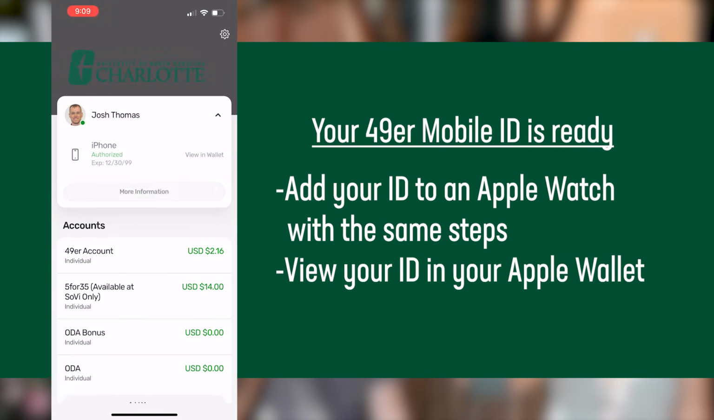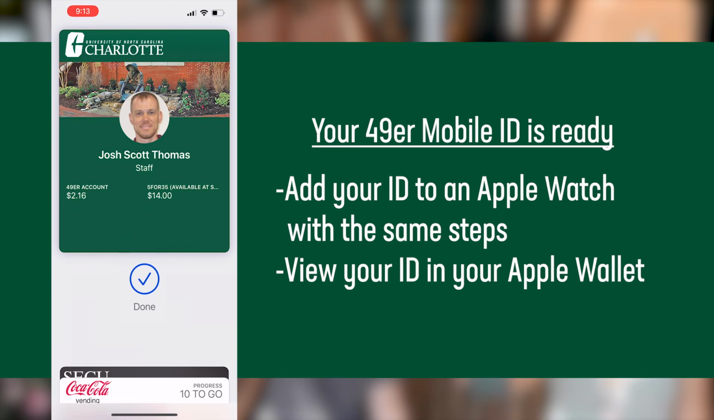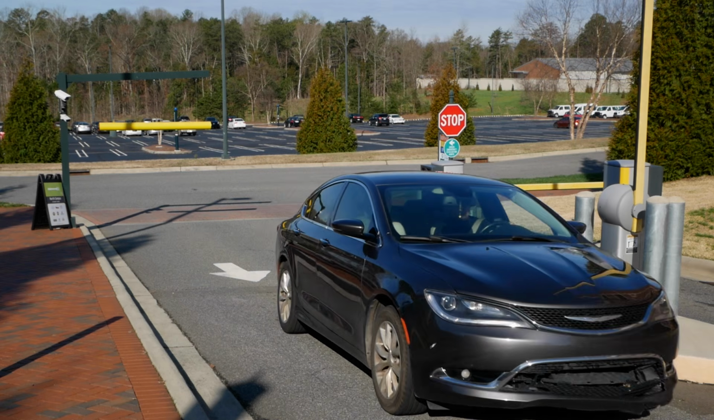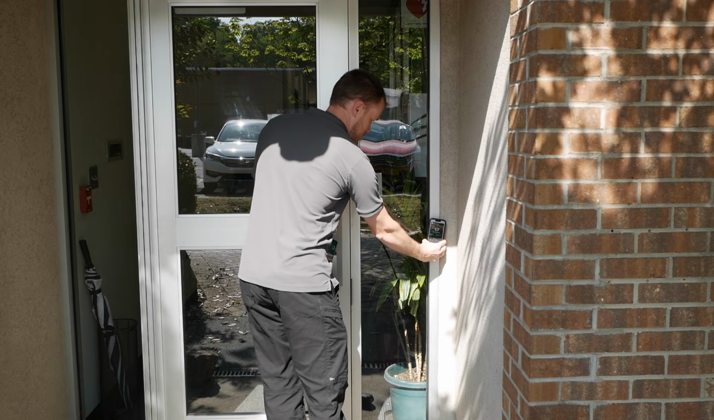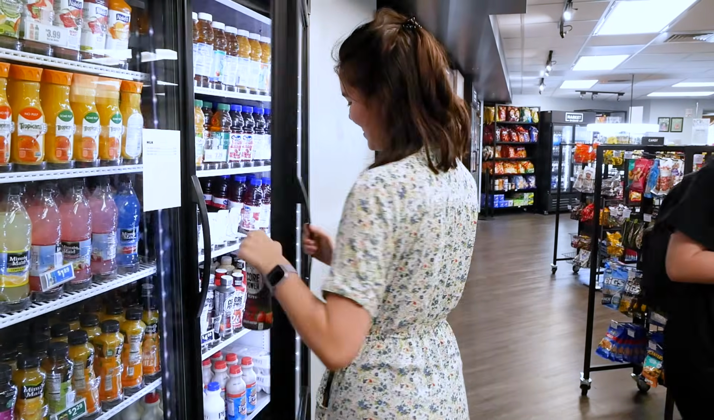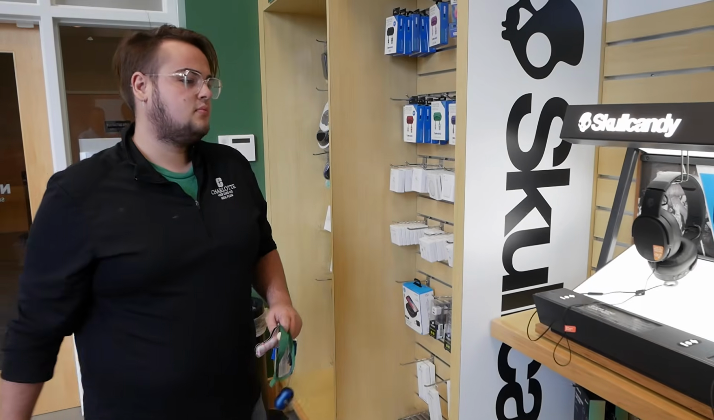You can now add your ID to an Apple Watch by following the same steps. Your 49er Mobile ID is now ready to use and viewable in your Apple Wallet. Some services will work instantly, but others may take up to 5 minutes to activate. You can use your 49er Mobile ID to access authorized buildings, pay for items and services with your 49er account, tap into dining halls with your meal plan, and more.